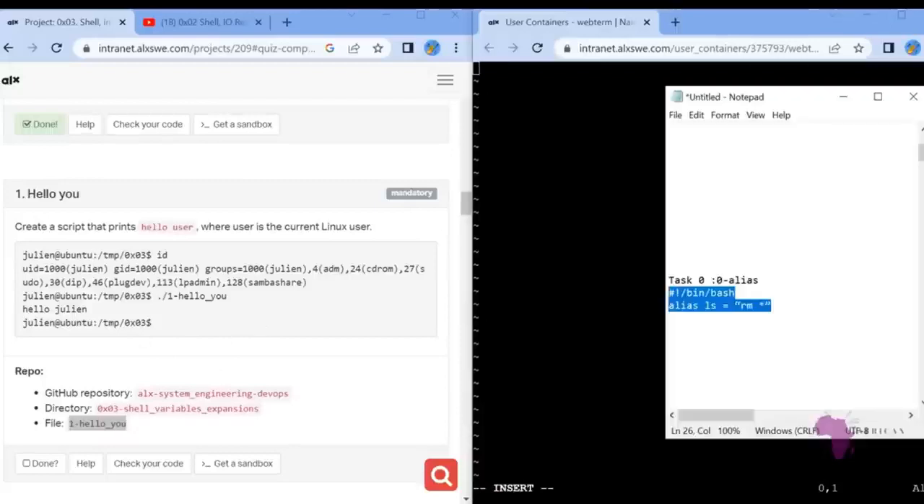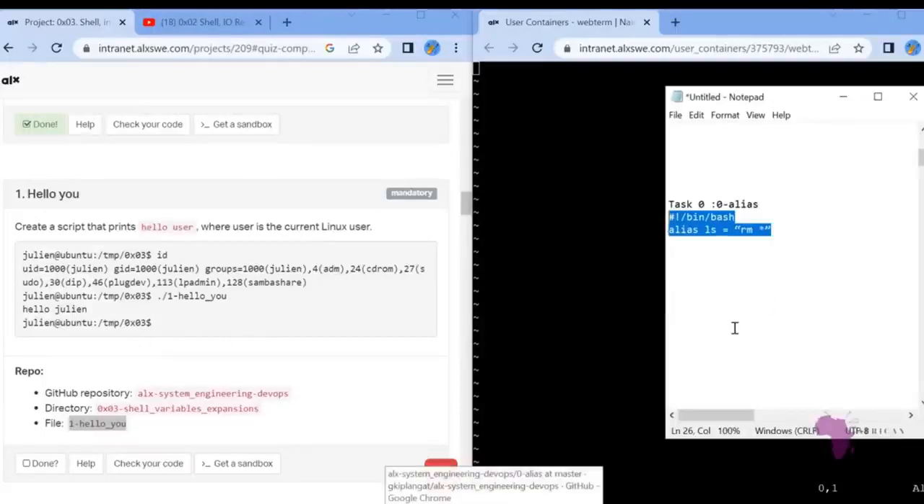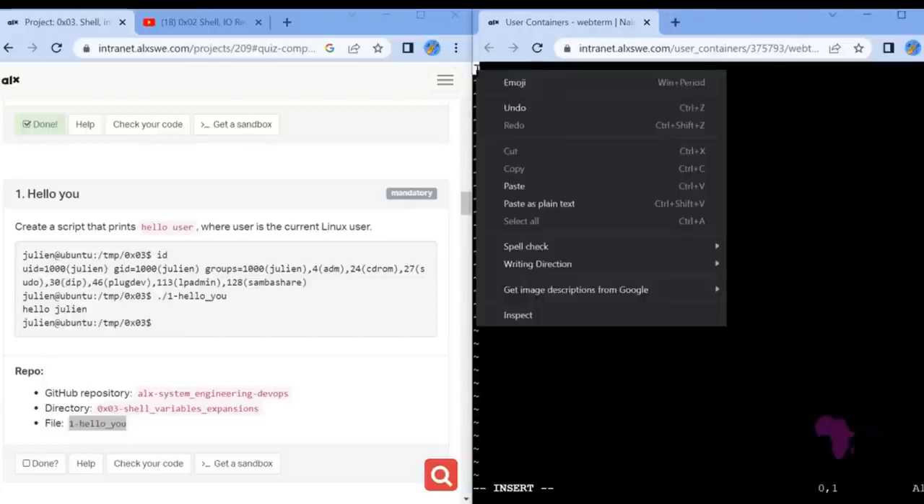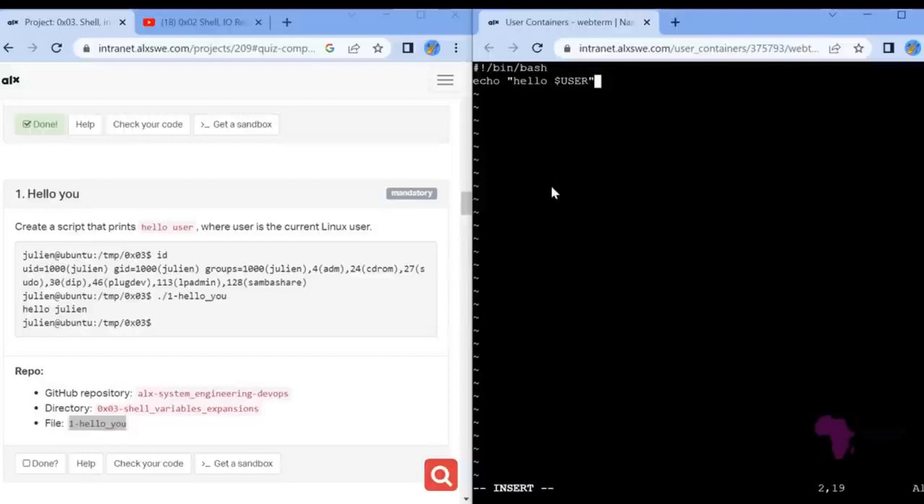As I said, I will be copying what I already created here. So task 1, I will use this one. Copy. This is what I'm copying, and then I paste here. And then from there, I use the escape key.